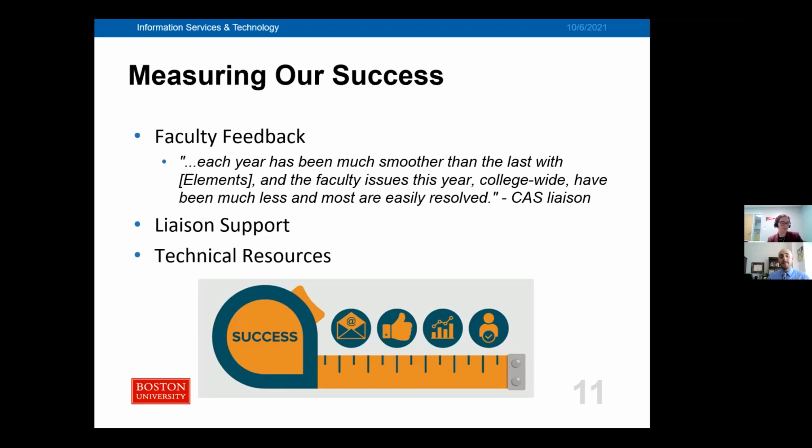In terms of technical resources, because we didn't have to have our in-person support sessions with our technical staff present, that really freed them up to do other things. So moving forward, I think we'll stick with this type of support model just because it was much more efficient and I think actually served faculty better in the long run.